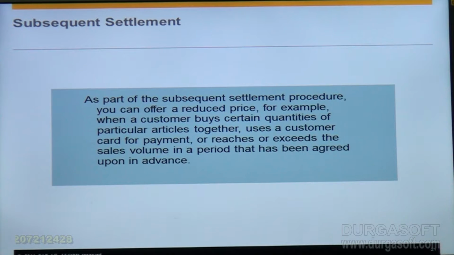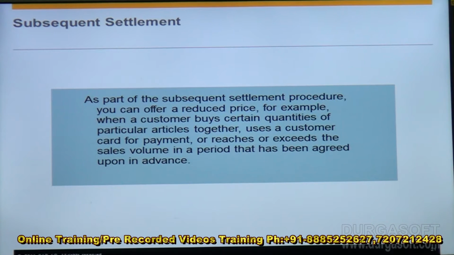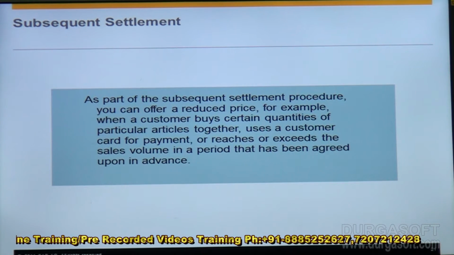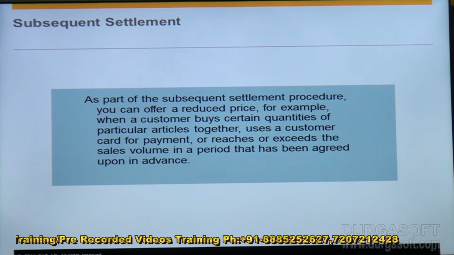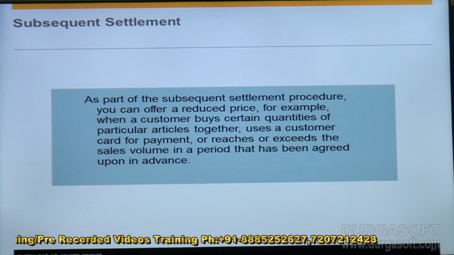As part of subsequent settlement procedures, you can offer a reduced price. For example, when the customer buys a certain quantity of a particular article together, or uses a customer card for payment. So our research or exists the sales volume in a period that has been agreed upon in advance.